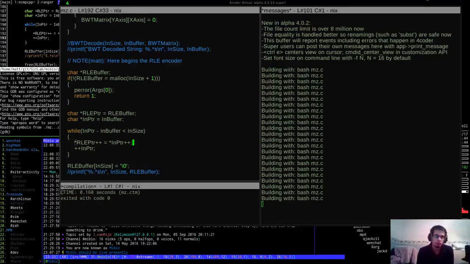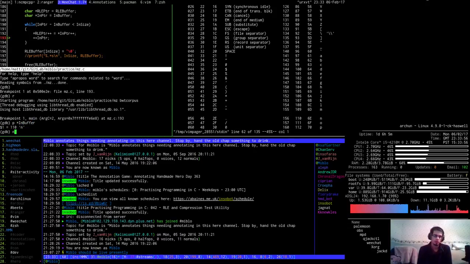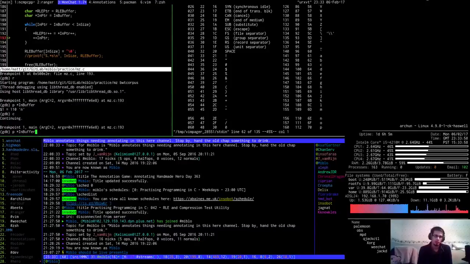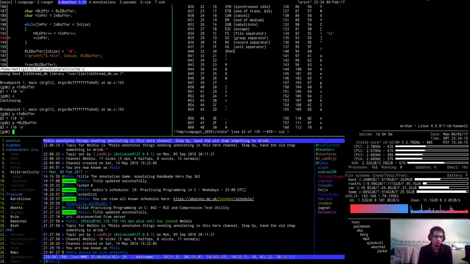And then let's run into the loop. So what is the in buffer at this point? It's going to be the N, isn't it? So if I continue, and then I do this again, oh, it still contains just the N. It's not the in buffer, it's actually the RLE buffer that I want to be looking at. So that's going to be the first value.